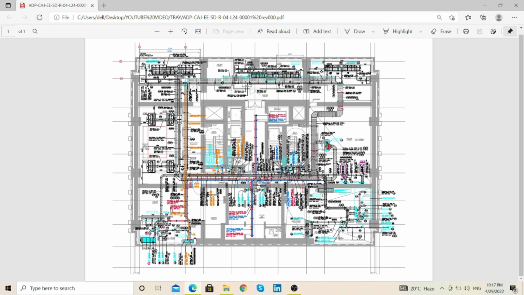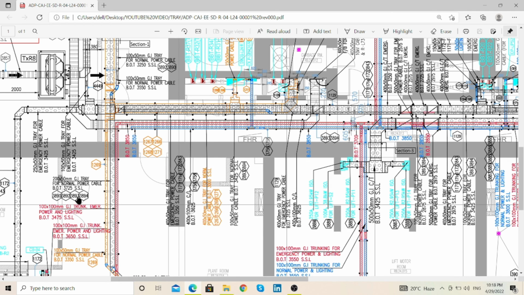This is the panel. From the panel, one tray is passing from here. This is the elbow part, and this is also an elbow part. This is the elbow part. So you can understand each and everything. See, the number is there. This is the cable number which is passing through the tray.